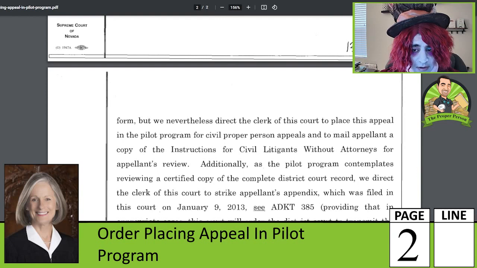Nevertheless, they direct the clerk of the court to place the appeal in the pilot program, to mail me the instructions, to contemplate review of the complete district court record. They strike an appendix. Oh, interesting. So that means I filed an appendix. And this is what I've talked about. If you don't have an attorney, you don't have to do this. So they're striking my appendix because I don't need to do it.